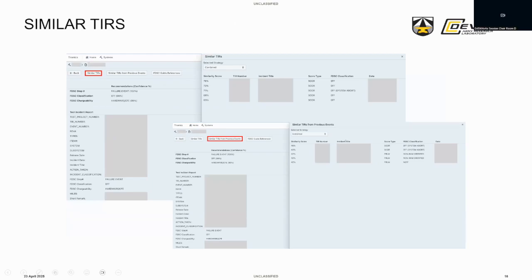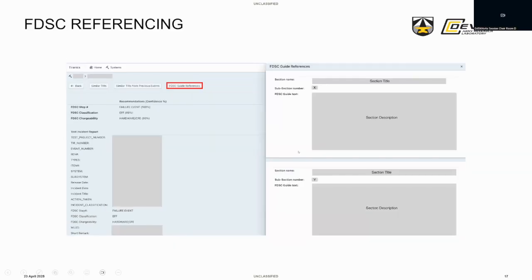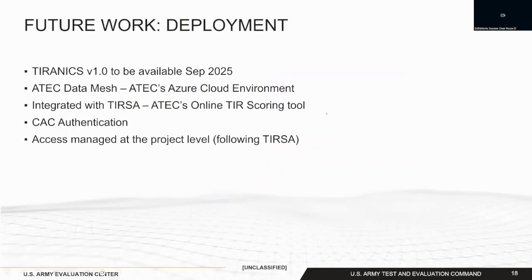Similar TIRs, same thing, already mentioned it: you could have similar ones from previous events, which are already scored TIRs, and this one is just from all the ones that I need to score currently. And then the FDSC guide reference will provide you back the section title, the subsection number, and the FDSC guide text.